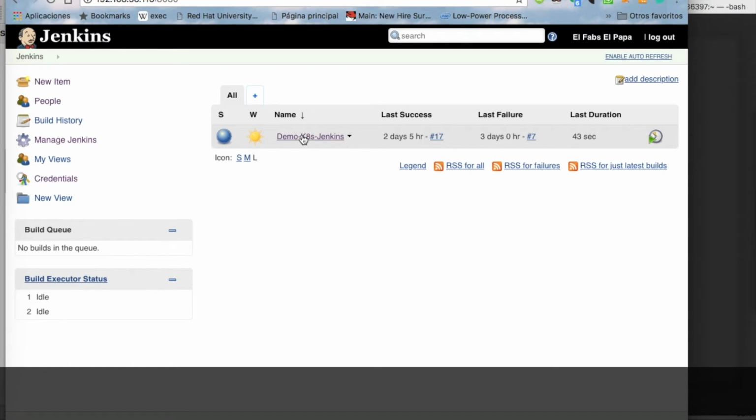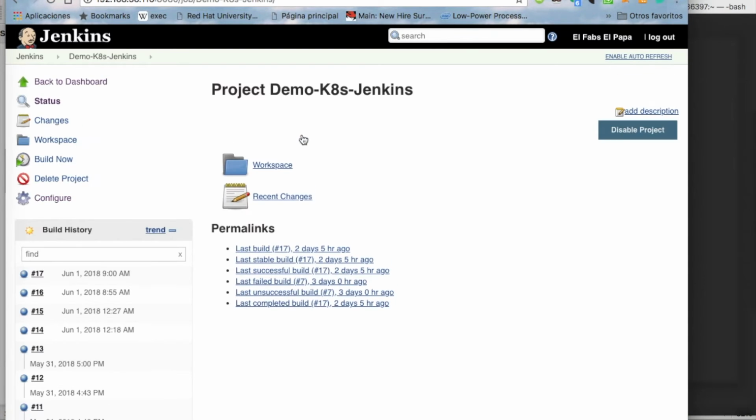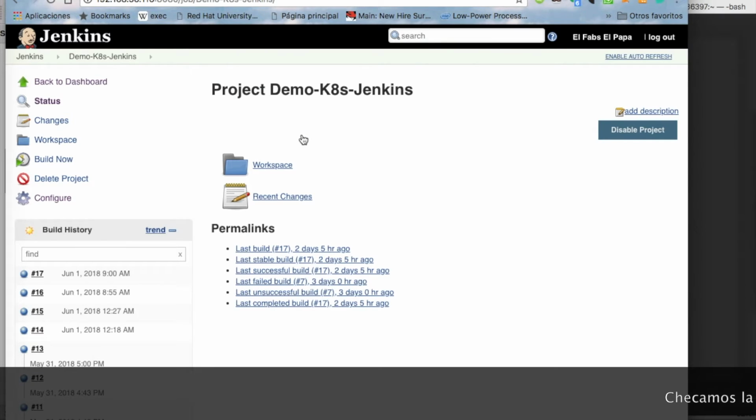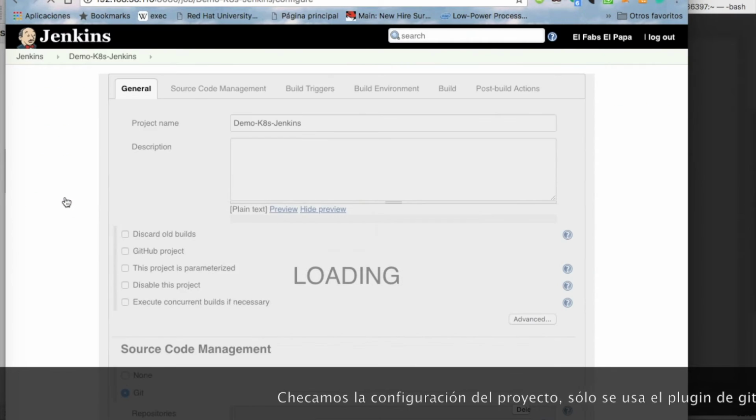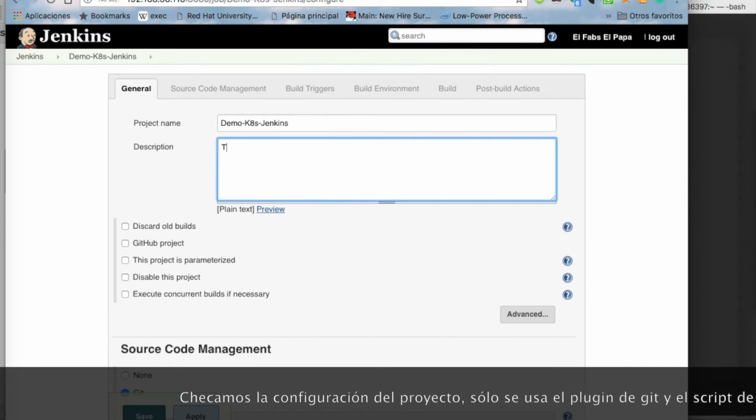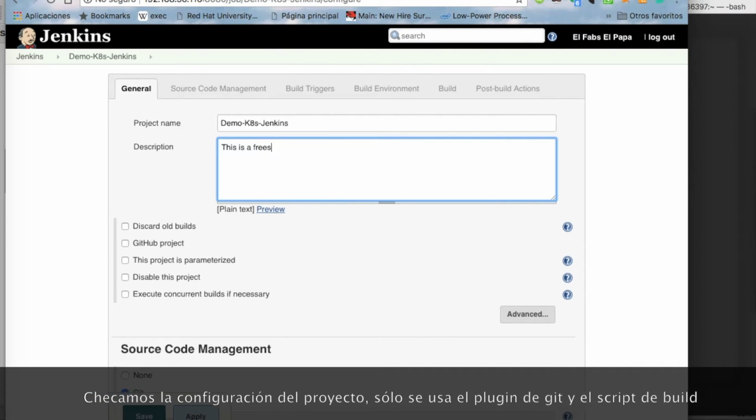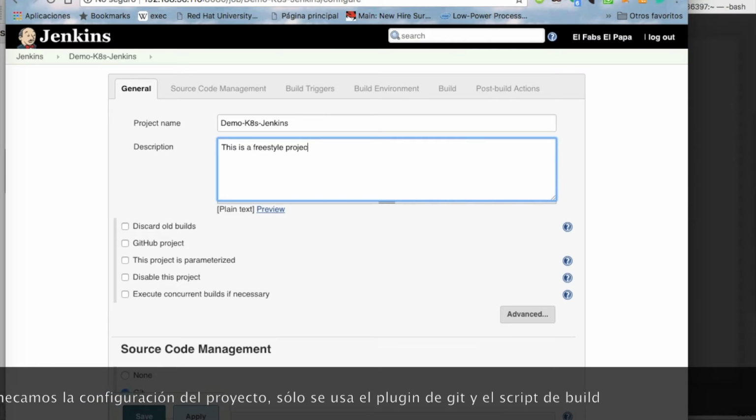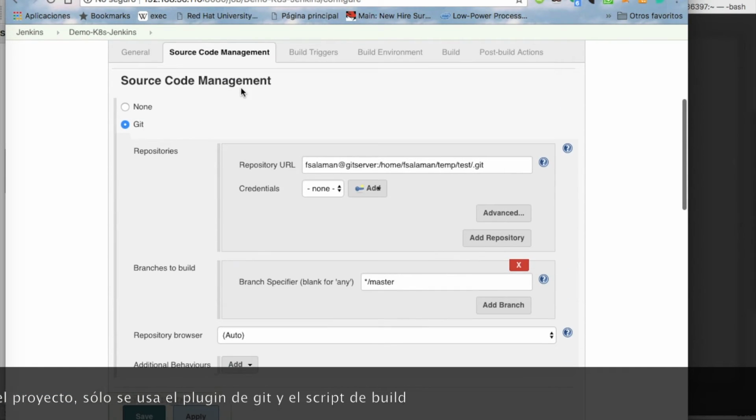So let's go to the details. This project is, as I said, a freestyle one. It has some plugins. I'll show you which ones. The main plugin is Git, right? So here you can put a description, the project name. Actually, you can change the name if it has been created. So for the source code management, we use Git. This is the URL for SSH.